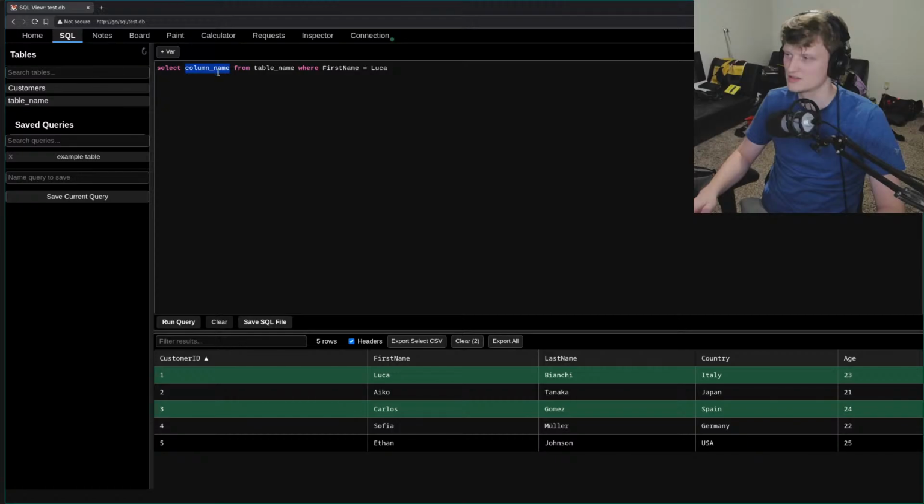Star is an everything selector, so it'll grab everything. So this will grab everything from the table. The table is going to be customers. We're going to do that, and where first name equals Lucia. If you're running a SQL query, you can just run it as that. You can use a semicolon at the end of it if you want. It doesn't matter really. It depends on your database.